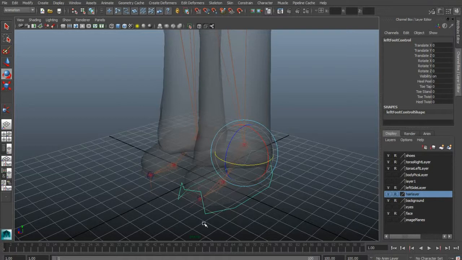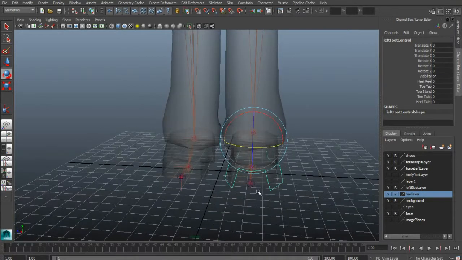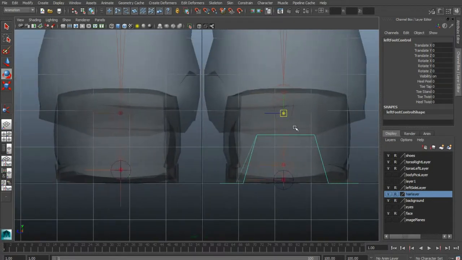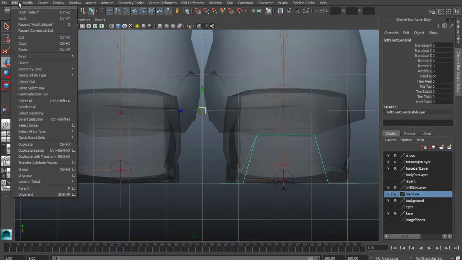Alright, so next up I want to be able to copy this foot control to the other side because I just did all this work and I don't have to do it again. So what I'm going to do is go into insert mode and go to my front view. Now hold down X. I'm going to snap my pivot point over to here. This is temporary. This is just so I can mirror this control over to the other side and be done with it. I shouldn't say mirror, I should say duplicate special.